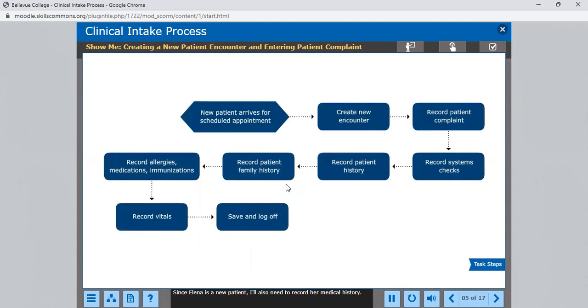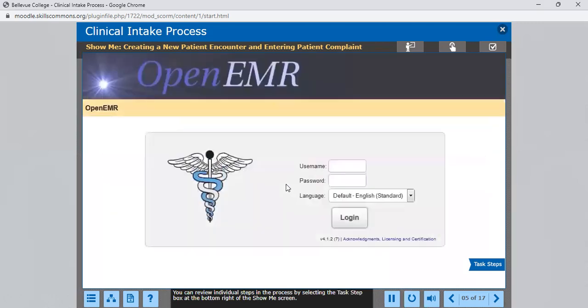Since Elena is a new patient, I'll also need to record her medical history. But my first step is to create a new patient encounter. In this activity, I'll demonstrate the process of creating an encounter for a new patient in the EMR. You can review individual steps in the process by selecting the Task Step box at the bottom right of the Show Me screen.